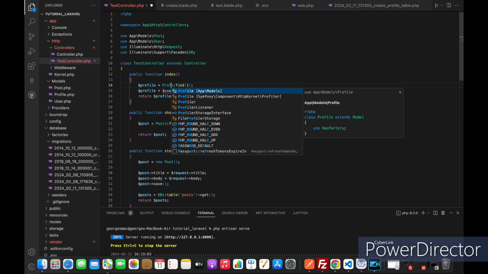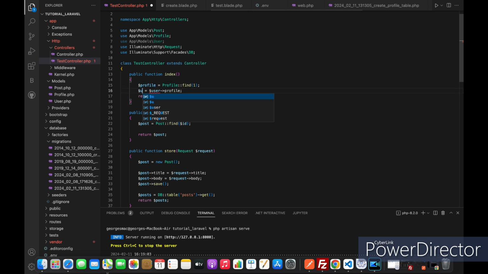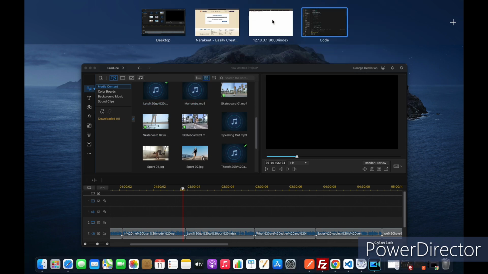Now let's try and make the same thing but in reverse. So we will find the profile and then we will get the user of that profile, and then we will return the user. Let's go and test it. Let's refresh the index page, and we will get the user that we want.